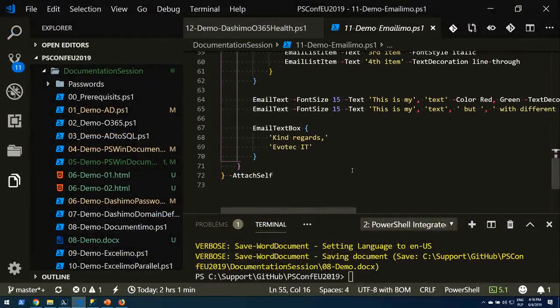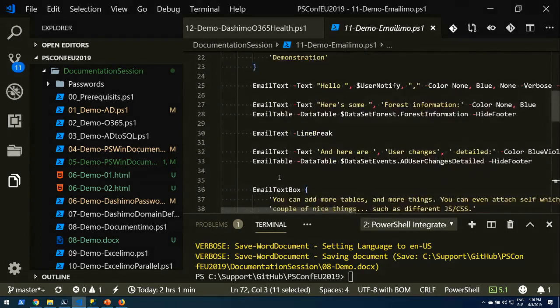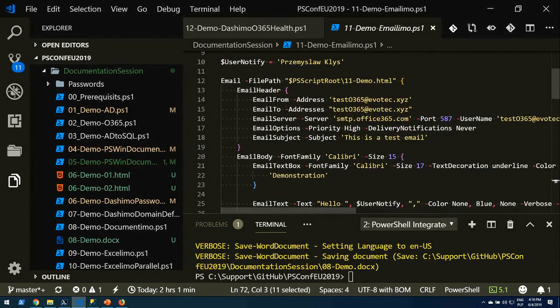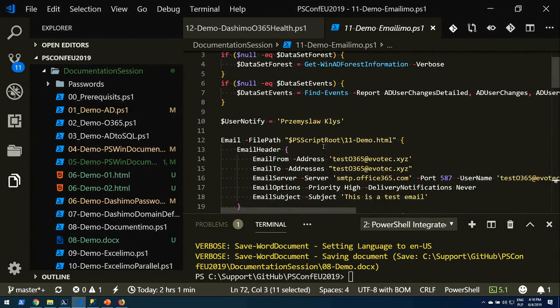It's really simple and easy to use, and it has one additional feature, which is attach self, which attaches the HTML to an email after it sends it. The file path here that I defined is only for me, if you want to debug something, if you want to check the HTML, or you don't want to send email over and over to yourself to see how it looks, you can just use the file path and it will open it up in Chrome or something like that.